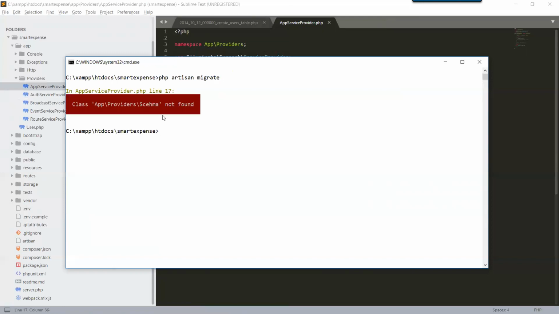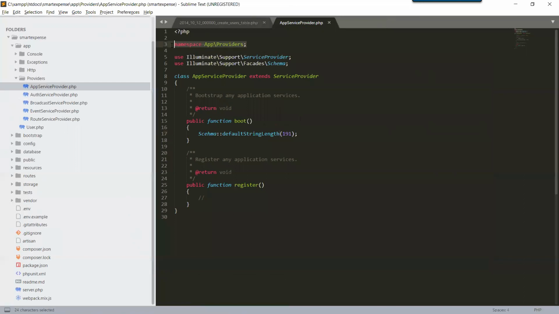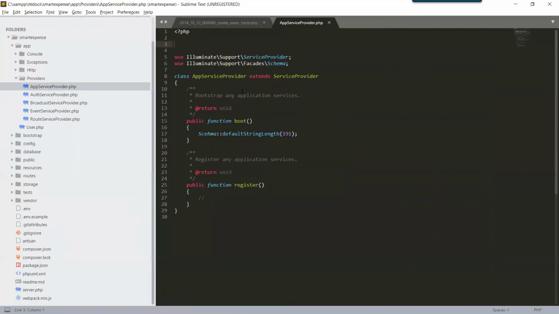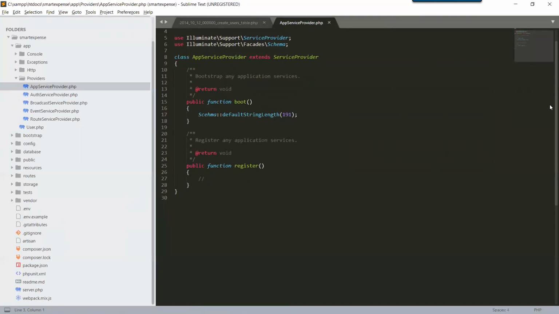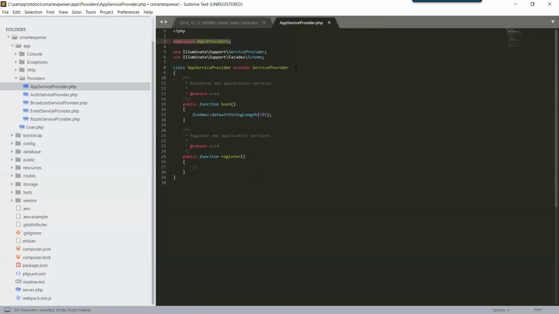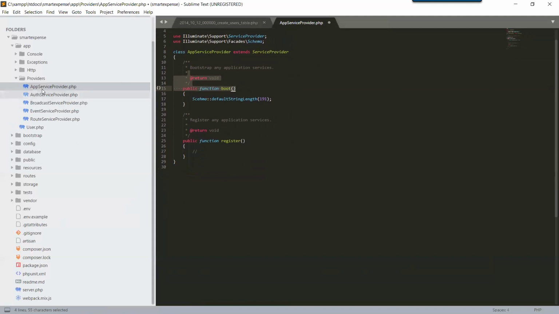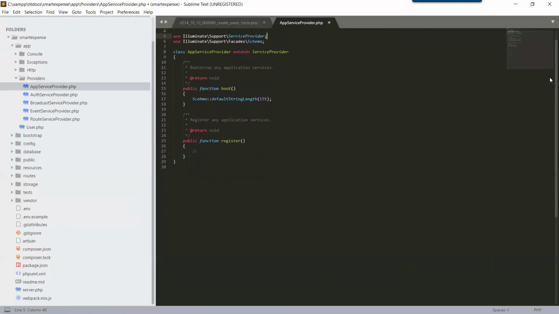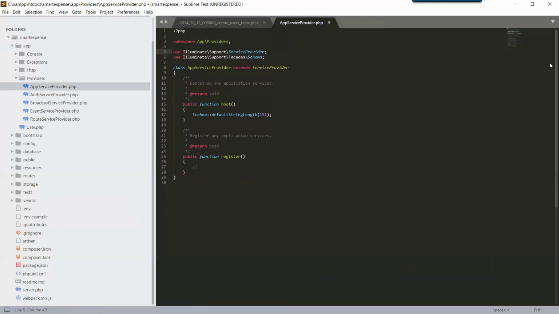So look, the class AppServiceProvider was not found. This namespace is not required. Why is it added? Wait a minute. Because we are in the app providers, we have to include this namespace, App\Providers.